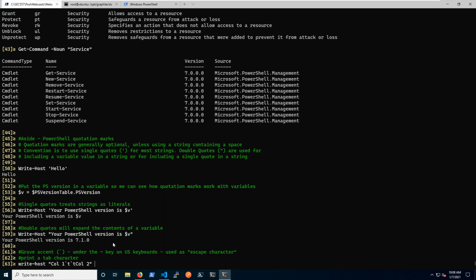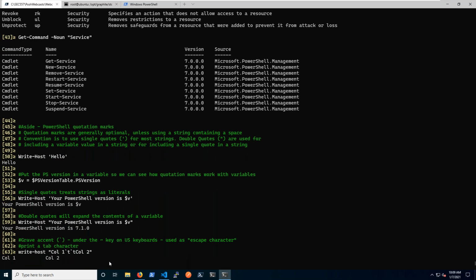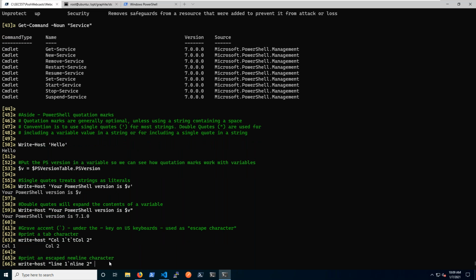So here what I'm saying is, I'd like to write out column1, followed by a couple of tab characters, and then write out the string column2. And you can see that I got a couple of tabs inserted here. Or I could do the same thing for a new line. Backtick n would give me a new line character.